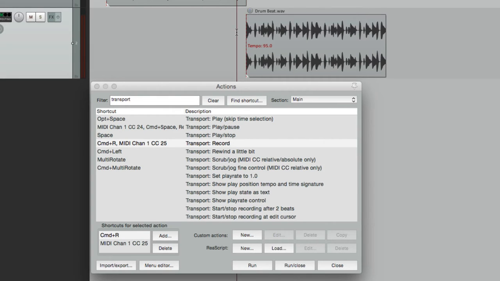Or we could punch in. Start from here. Hit play. Go into record. Hit it again to punch out. And do it again. Punch in. Punch out. As many times as we want.